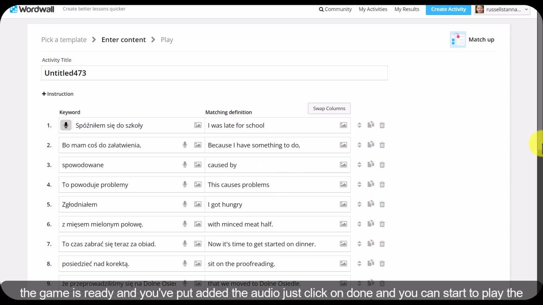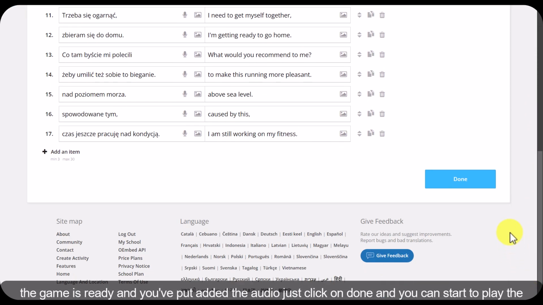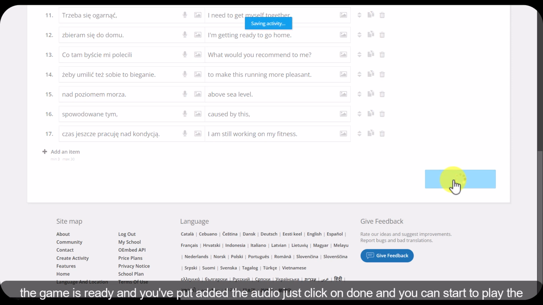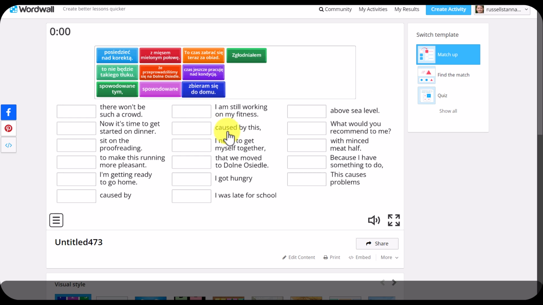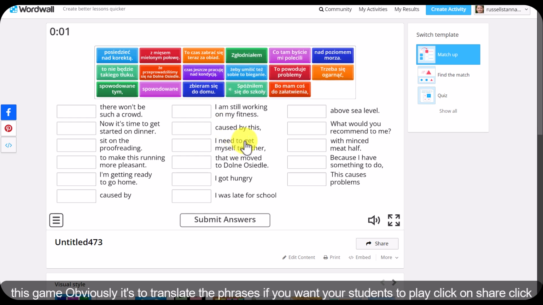When the game is ready and you've added the audio, just click on Done and you can start to play the game. In this game, obviously, the aim is to translate the phrases.